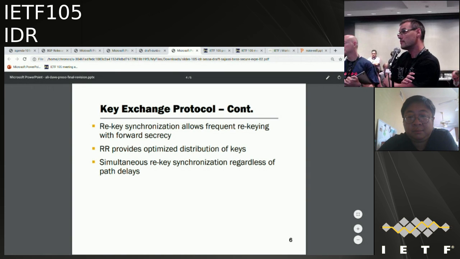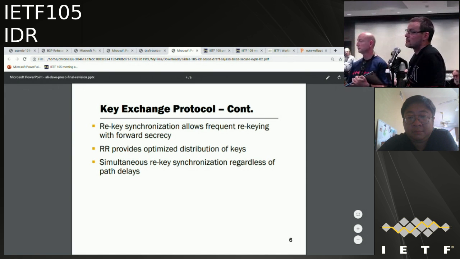Separate point, I needed to, as a chair, ask if we can close the line, because I've got 20 minutes and 20 minutes for the presentation. Did you have a quick one?